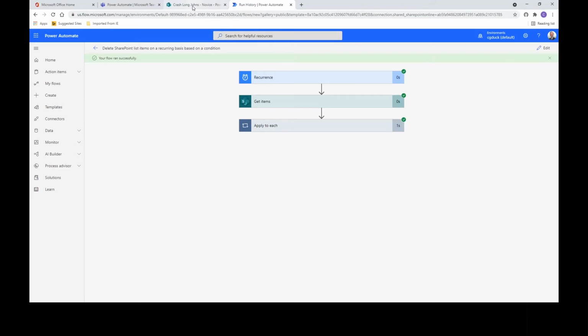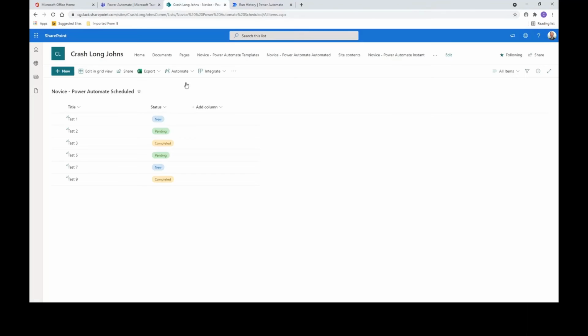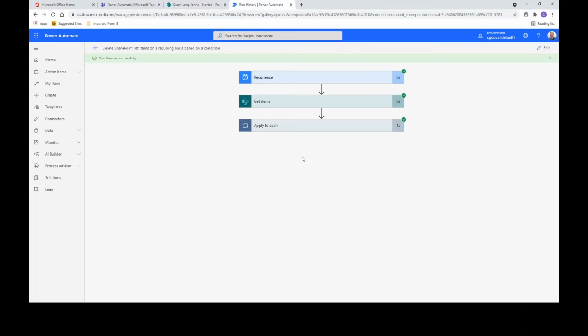So if we go back over to our list, we see that all of our archived items that you saw previously, which I know was quick, are gone. So it's done that. Every day at 6 a.m. Eastern time, this will run and clean out any of the items that have been archived. That's one example of a scheduled flow.